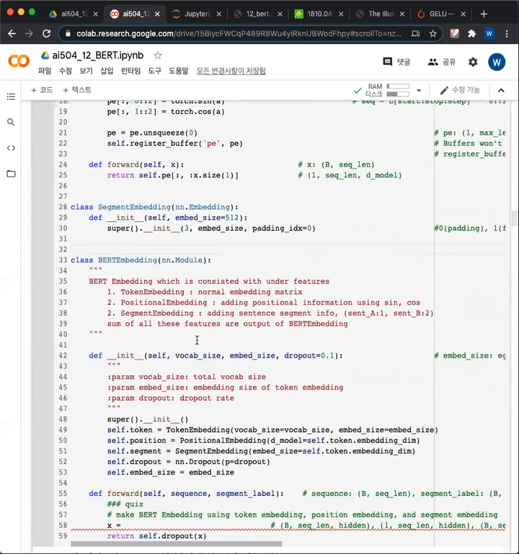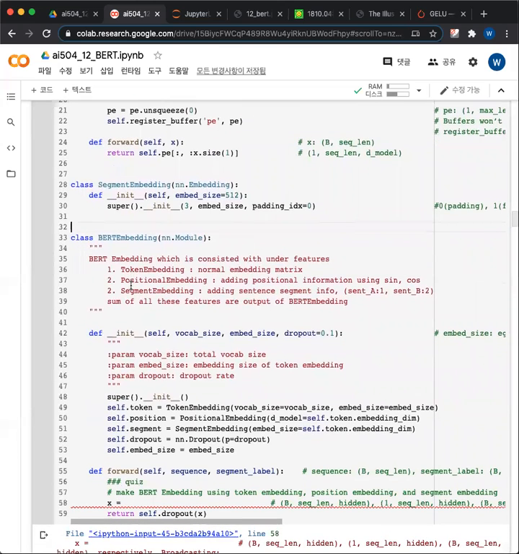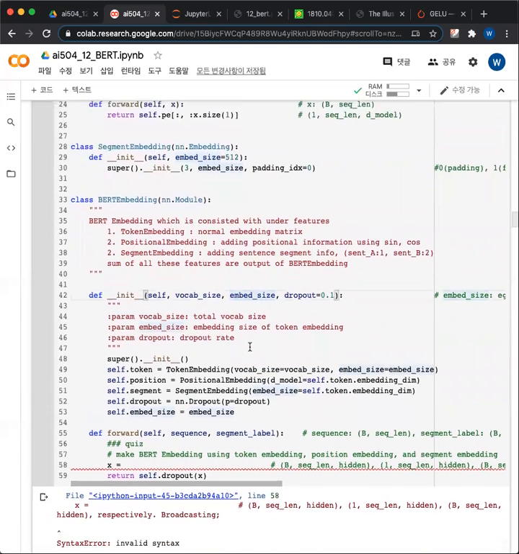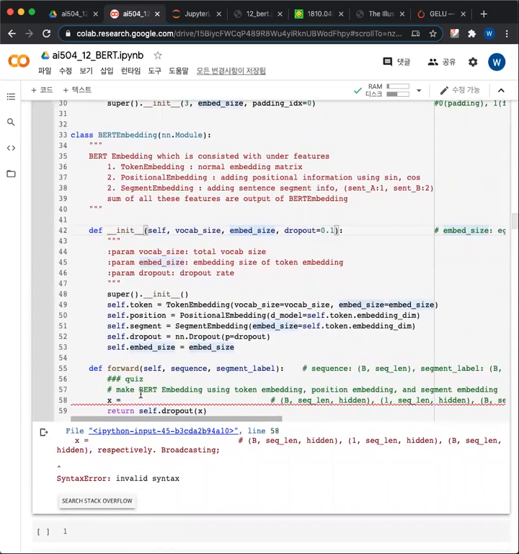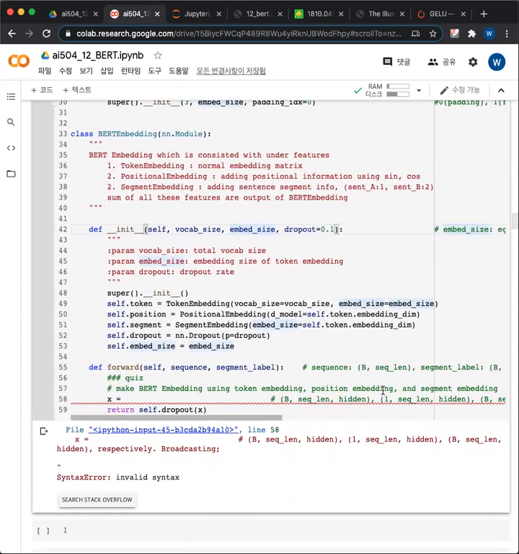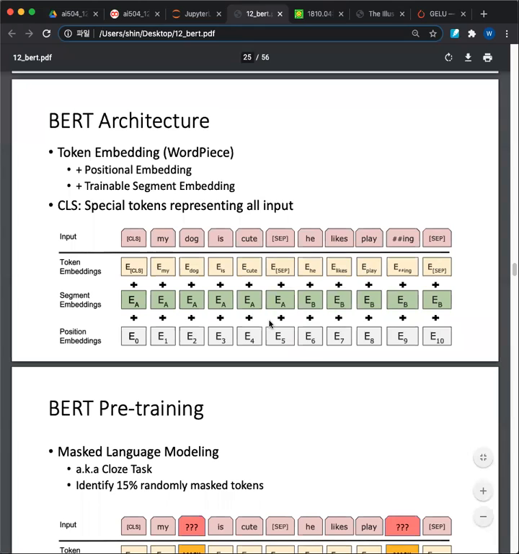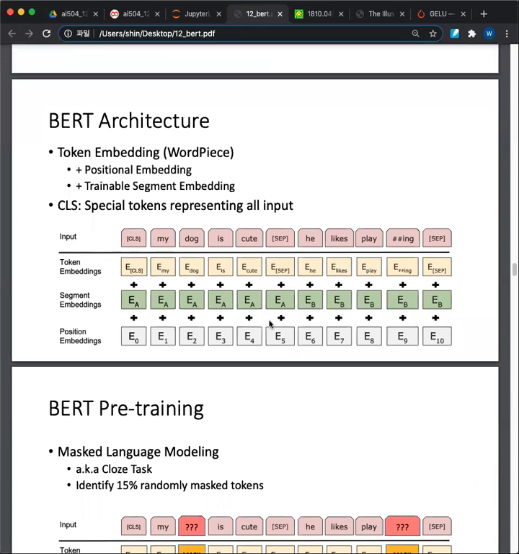Okay, let's see here, BERT embedding class. Vocab size argument represents total vocab size, and embed size argument represents embedding size of token embedding. And I made a quiz. Make BERT embedding using token embedding, position embedding, and segment embedding. I'll give you 5 minutes. Think of this picture. We made BERT embedding by adding, not concatenating.